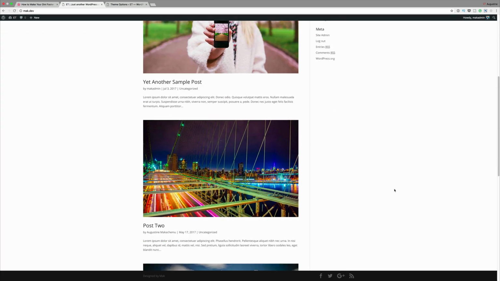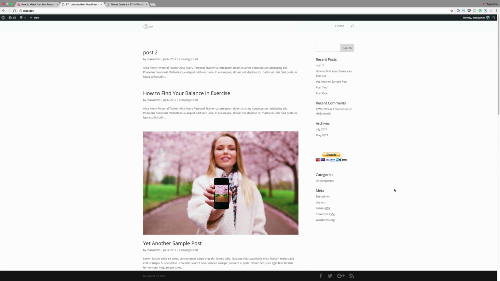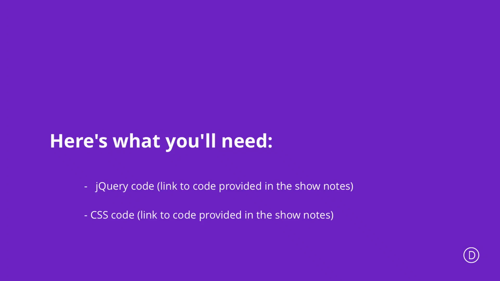So this is the final result that we're aiming for. You can see the footer is fixed as I'm scrolling through the website. So let's dive in and let me show you how I managed to create this. To make your Divi footer fixed, we are going to need to use some CSS code or some jQuery code. Links to these code snippets will be provided in the show notes below.